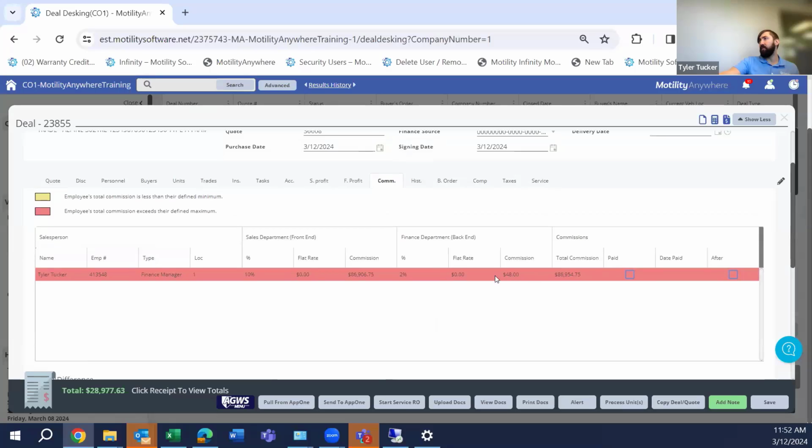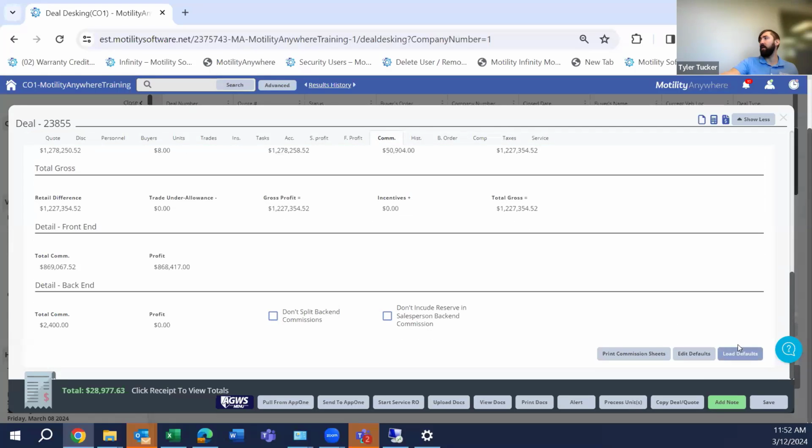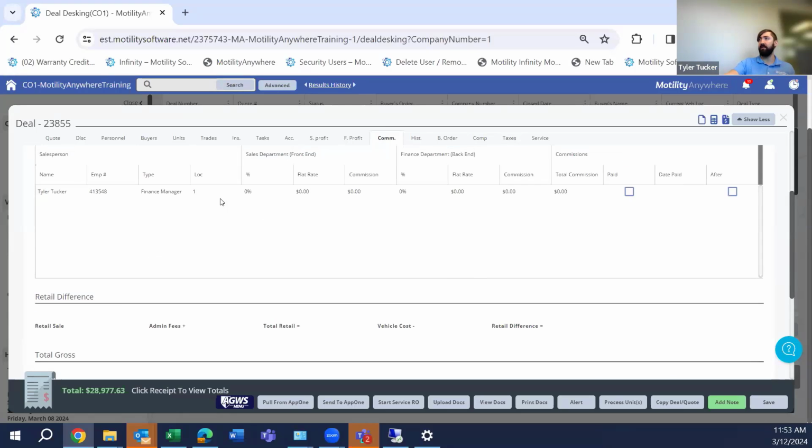And essentially how those percentages would load is if I set myself up with any, which we're about to check, I would hit the load defaults instead of filling in the numbers myself. And it would pull in whatever default percentages or flat rates I actually have set up in the system for myself, which since I'm set up with 0, it went ahead and defaulted everything I had filled out up here to a 0 amount instead.